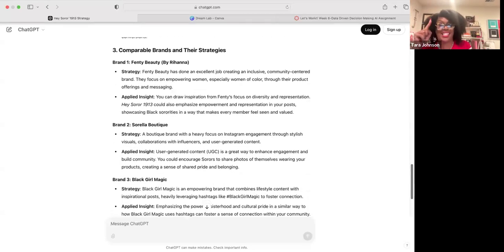All right, so then it gave me a couple of comparable brands and their strategies. This is the most important piece. It didn't just give us brands, it gave us a strategy. So it gave me Fenty, Sorella, and Black Girl Magic as brands, okay? So Fenty, it talks about why the strategy, that it's created an inclusive, community-centered brand and how I can apply their strategy to my brand, right?